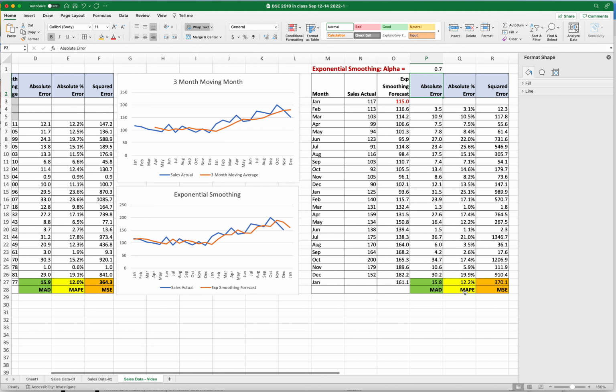So let's make it 0.7. Well, now my MAPE is 12.2, 15.8, and 370. How come the MAPE is higher here than this, but the MAD is smaller? Because I'm taking percentages. The percentages depend on whether my errors are where the percentages are the biggest or the smallest. It's just the way the numbers come out.